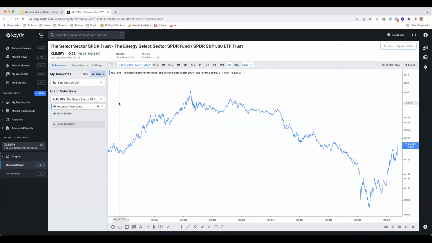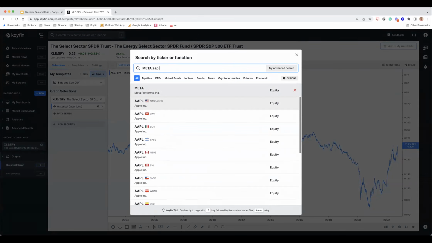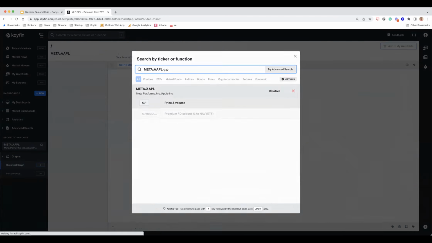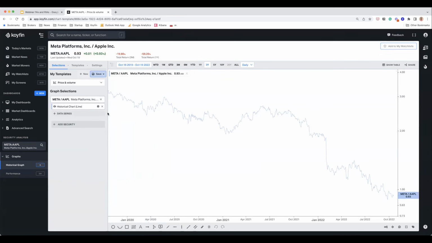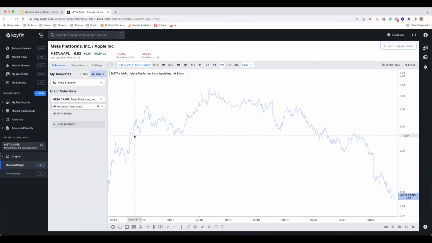So if you ever wanted to do a relative ratio quickly, right from the search box instead of adding series, you could say Meta versus Apple, hit enter, hit G. I'm just going to do my price and volume. And that's going to create the relative chart really quickly. So a really fast way to see these relative charts right on the graph.